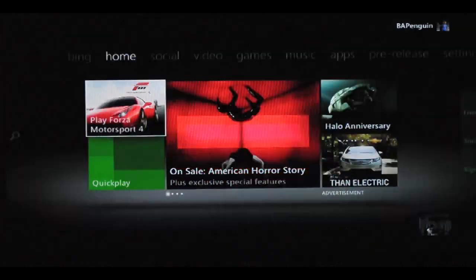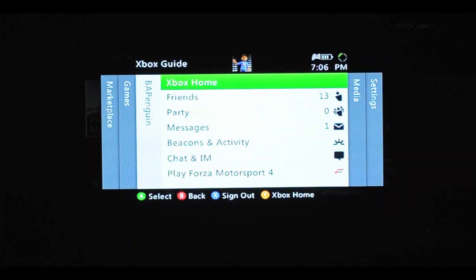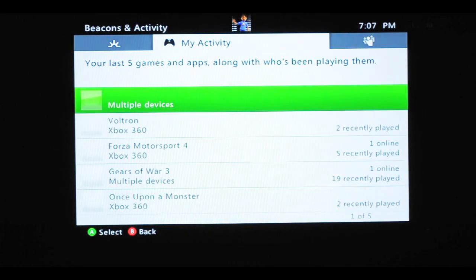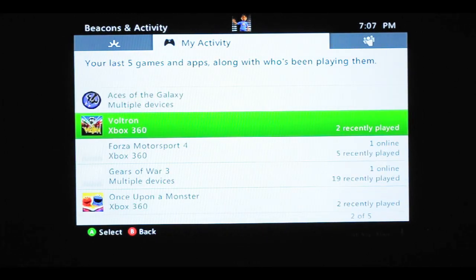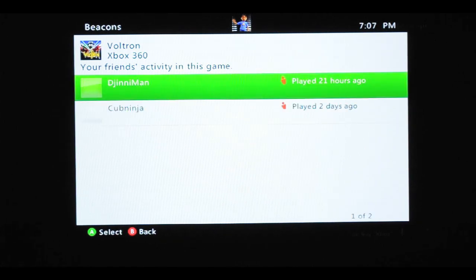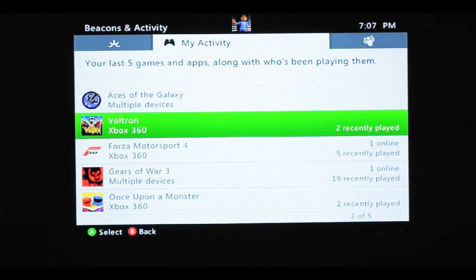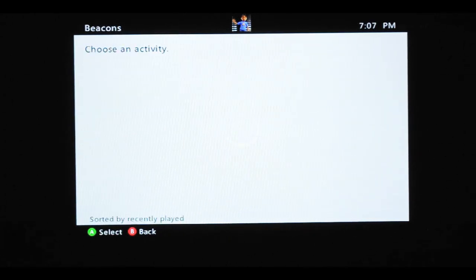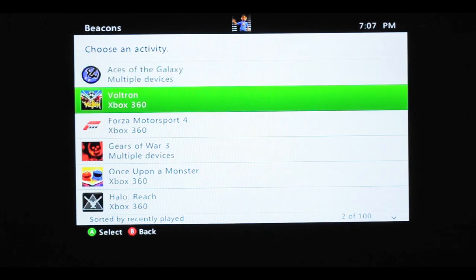So we'll go through setting a beacon here to get a co-op session set up, and we'll do our recent favorite game, Voltron. So we'll bring up the beacons, and we can bring up our activity log, and we can see that I've been recently playing Voltron. So we'll select that, and you can see my friends that have played it. But we say, hey, you know what, I want to create a beacon for Voltron. So I want to tell Mark and Andrew, let's play next time you're on.